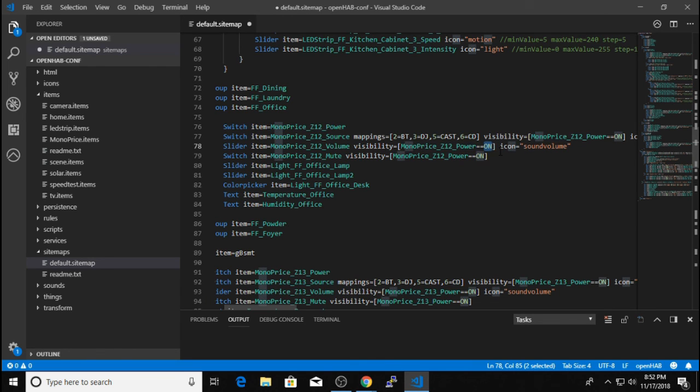I hope this gives you some ideas on how to use these options in your own sitemap. For example, you could use the visibility option to show an alarm condition on your sitemap, but only if the value of the alarm status item is set to a particular state.